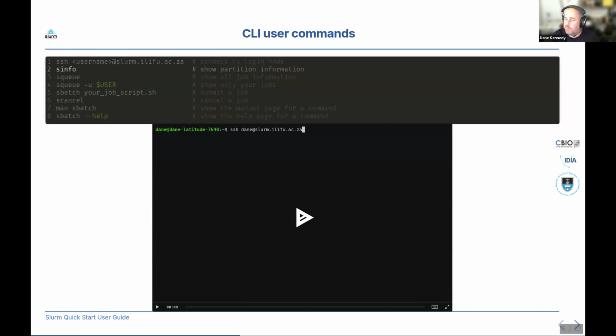So first there's the sinfo command. This gives you information about the partitions, sometimes called queues. It shows you the number of nodes available and their state, like are they free, are they partially used, or are they fully allocated to jobs.